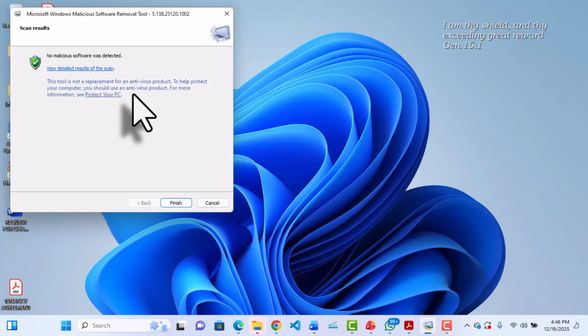Now, you can see from the result of the scan that there is no malicious software detected on my system. That means my system is safe for now. If you are done doing this, you can just click on Finish.